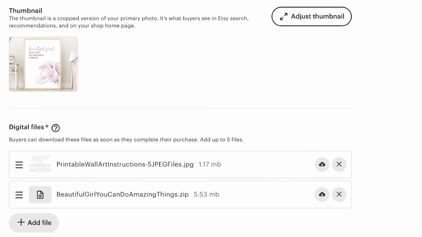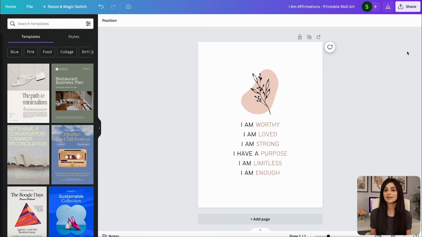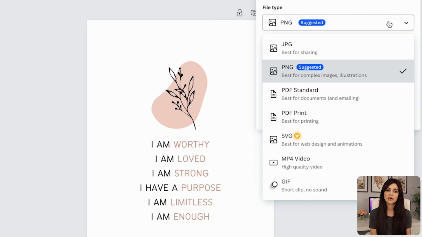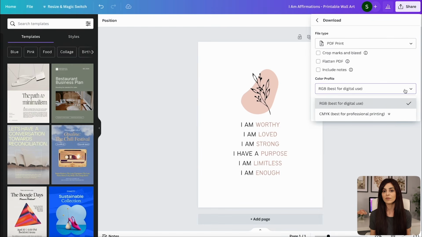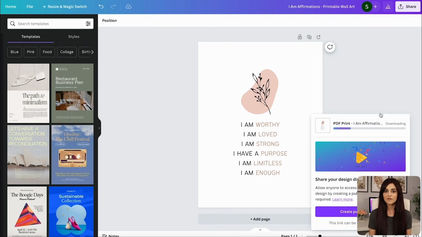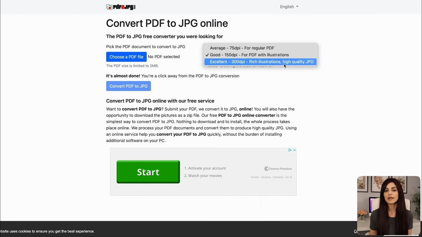So although I recommend JPEG for printable wall art, feel free to research competitor shops within your niche to see what they offer. You can, of course, offer them in both formats if you want to, and we'll talk about how to upload more than 5 files per listing because Etsy only allows you to upload a maximum of 5 files. Side note, if you're creating your printables in Canva, currently, Canva only allows you to download high-quality PDF files, but you're not able to download JPEG files in high resolution. So if you still want to offer JPEG files, you can download your prints in PDF and then use a free PDF to JPEG converter like PDF to JPEG.net, for example.